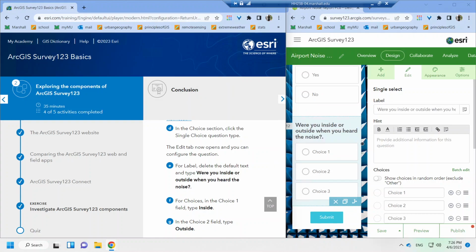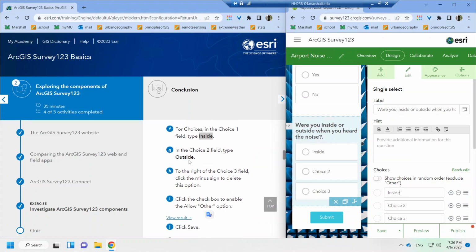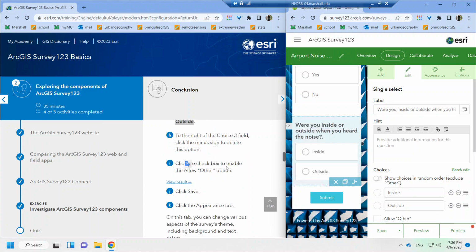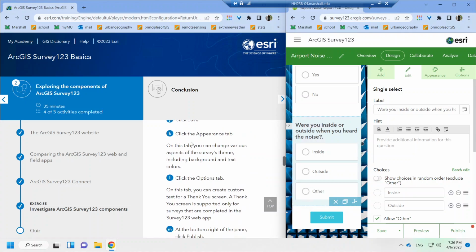For choices, in the choice 1 field, type inside. For the choice 2 field, type outside. To the right of the choice 3 field, click the minus sign to delete this option. Click the checkbox to enable the Allow Other option. Click Save.